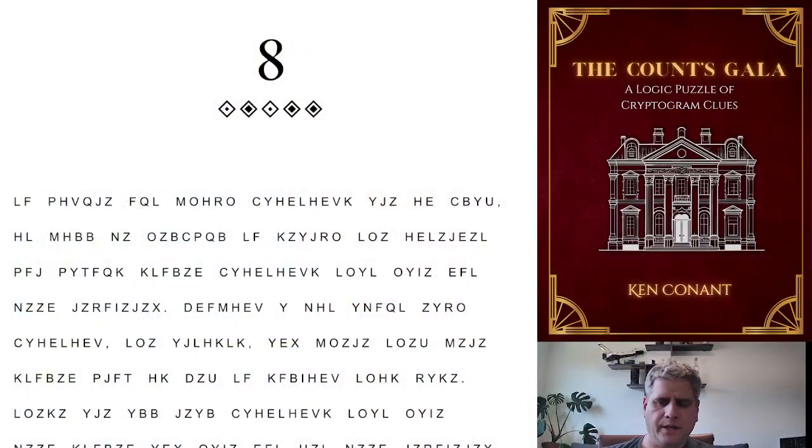My name is Ken. I'm the author of the book, and today we're going through Cryptogram number 8 and figuring out those clues. Last time we found out a little information about some of the buyers, and I'm recording this right after I did that one. I think I tend to do a little bit better back to back.